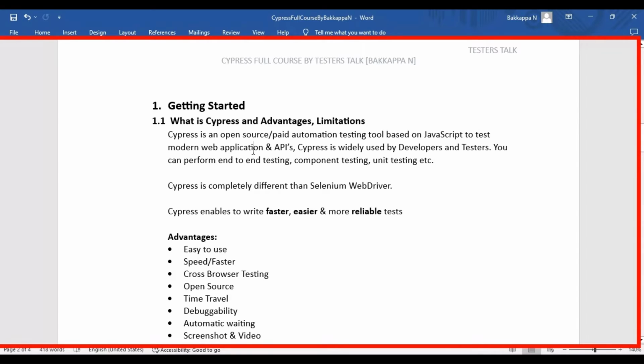So here modern web application is nothing but React.js applications, AngularJS applications, and JavaScript based applications. And by using Cypress, you can test the APIs as well. Cypress is widely used by developers as well as testers. And by using Cypress, you can perform end-to-end testing, component testing, and unit testing. So Cypress is completely different than Selenium WebDriver. So here Cypress is a tool, Selenium WebDriver is an API. By using Cypress, you can create tests faster, easier, and more reliable tests can be created.